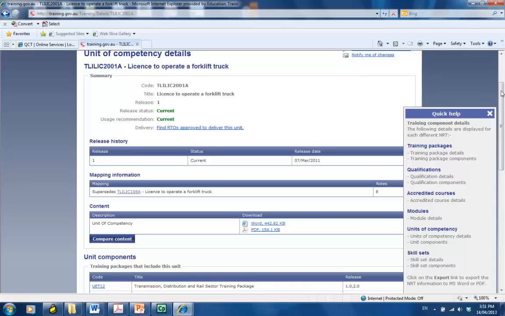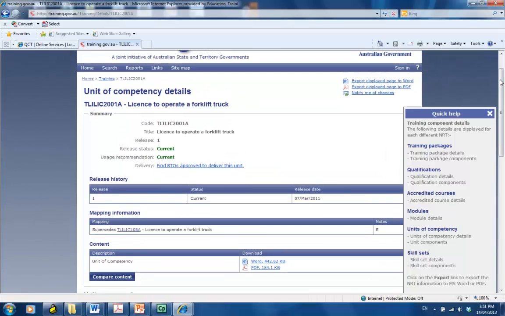Now, if you are training in forklift licenses, if you are a licensed forklift driver, then you would want to click through into here if that's your training package, and that way training.gov.au can always notify you of any updates and changes to that course.